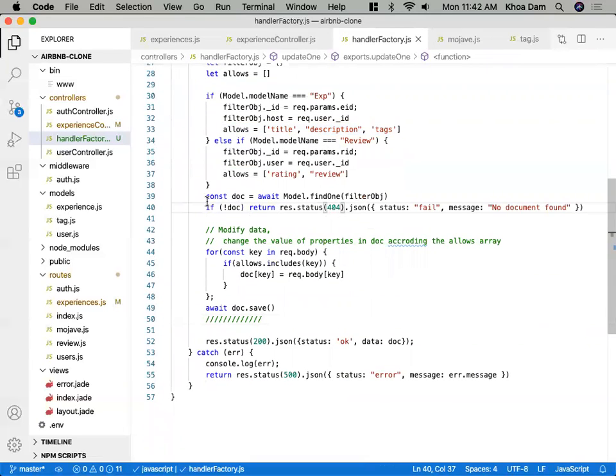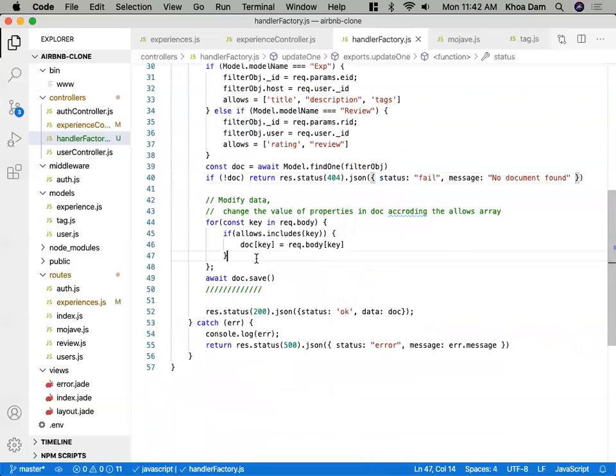Everything the same. We find a doc. If there's no doc, we return something. And here is how we change the data based on the allows array. Okay. Using for in is a better practice comparing to object keys and then looping through the whole array. For in also loops through the whole object using the key. And then you change the data, doc key.